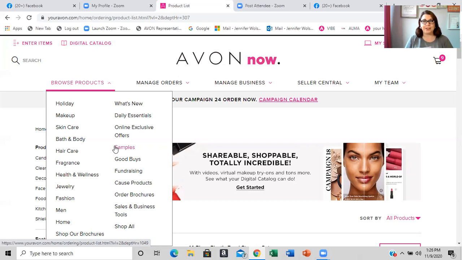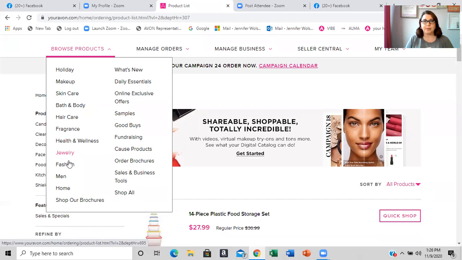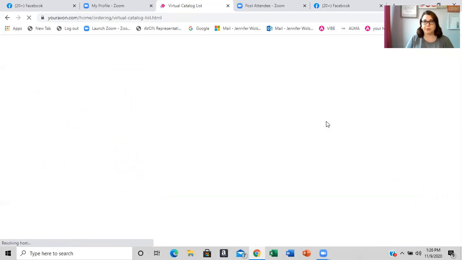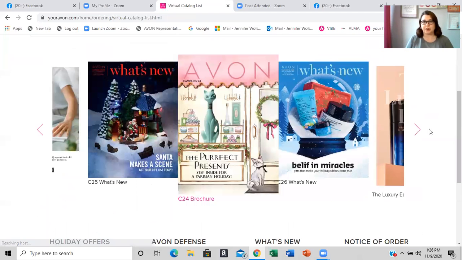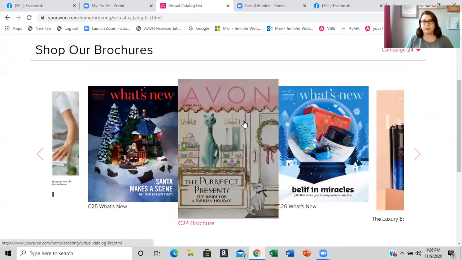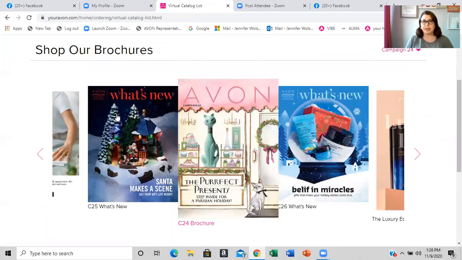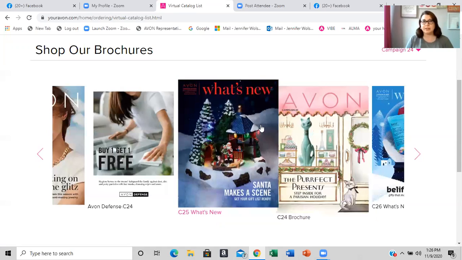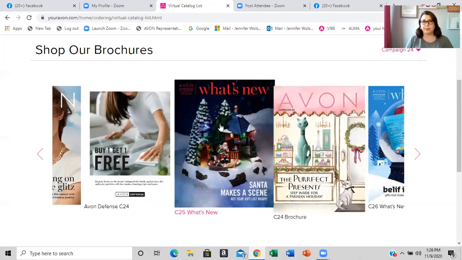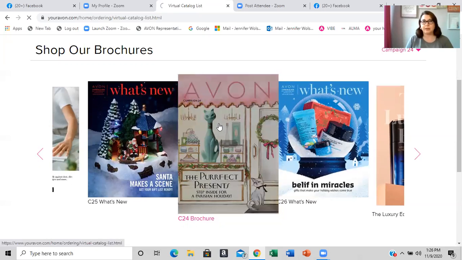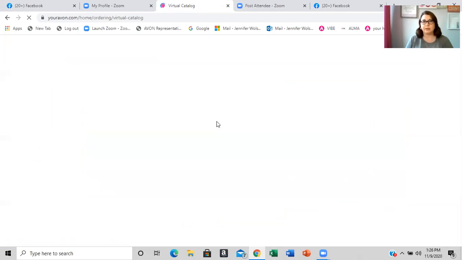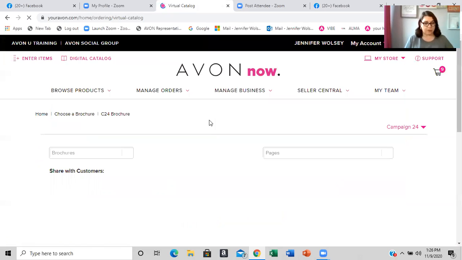The other way, I forgot the fourth way, you can also shop by our brochures. So instead of shopping by category, you can click here on Shop Our Brochures, and you can actually click through the brochure and add items to your cart there. Here we have our main brochure and our What's News. These are things that are coming out in advance that you can order 2 of each product. So we're just going to stick with the main brochure right now. I'm going to click on that. And there's other flyers and stuff that you can order from here too.